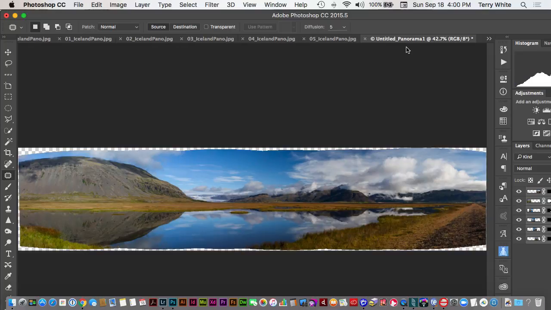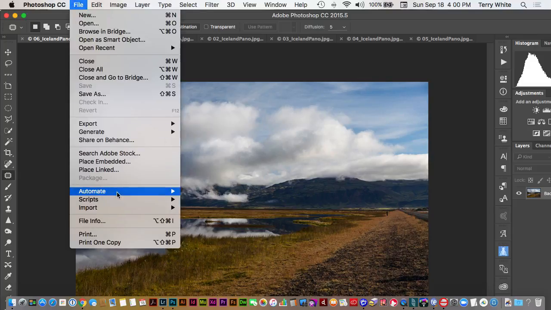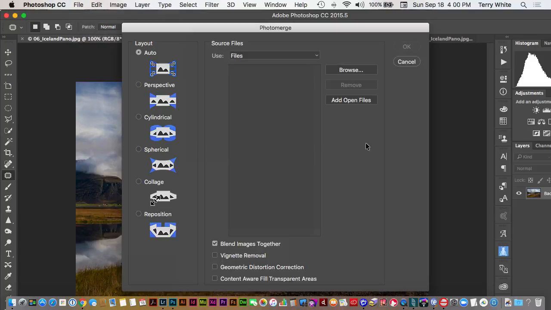And there it is. But the same thing. See how it's got all the transparent white space around it? And normally, back in the day, you'd just say, oh, well, there's nothing I can do. Crop it down to just the image. Now let me run that again. Let me close this one. And let me automate photo merge and check the box. Add open files, and away we go.